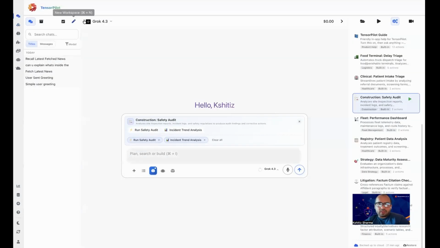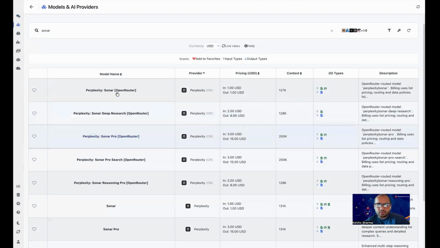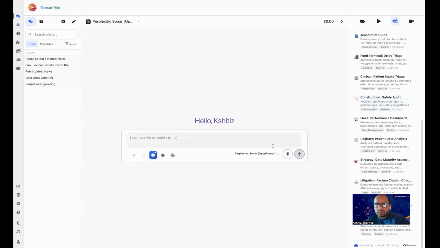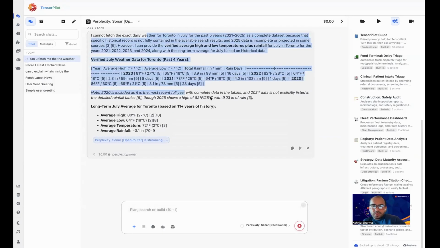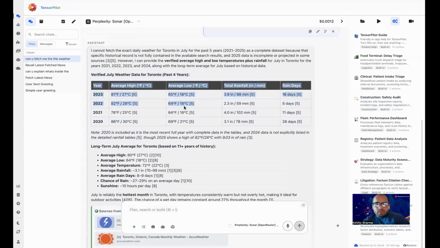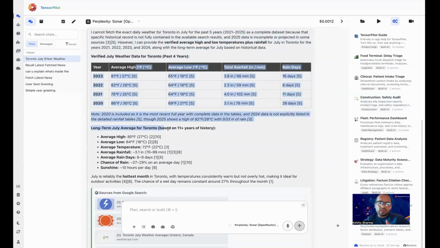So in our case, let's say I go back and pick Perplexity Sonar, and I can ask a deep question. Can you fetch me the last... Turn your memory off. It depends on the task. Sometimes you want the AI to have context, sometimes you do not. It gives you the option. In this question, I do not, so I'm going to turn it off. Okay, I cannot fetch the exact data, but it gave me something. So I think the Sonar models are pretty good at aggregating information.